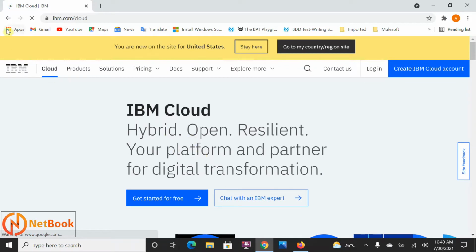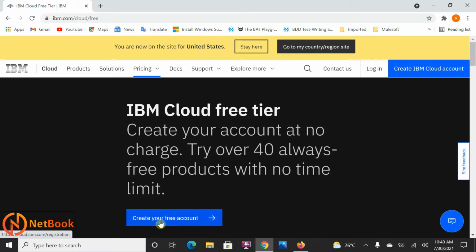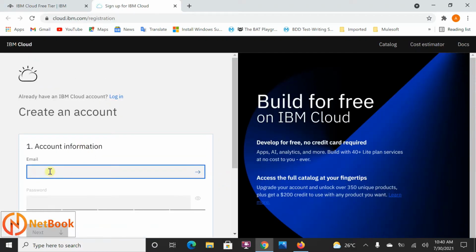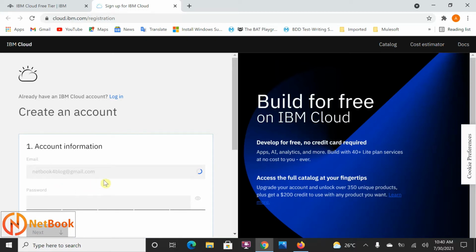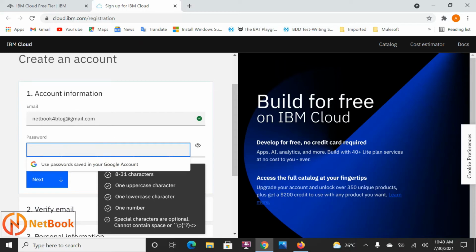Let's go over here. Over here, you can see ibm.com/cloud. When you type it over here, you can see get started for free. Click on that. Over here, you can click on create your free account. Now over here, you need to enter your email ID, netbook4blog@gmail.com, which I have given. I need to provide some password over here. I will say something and then click on next.